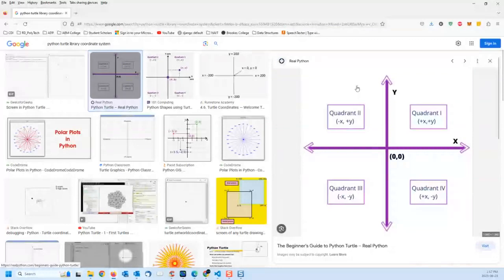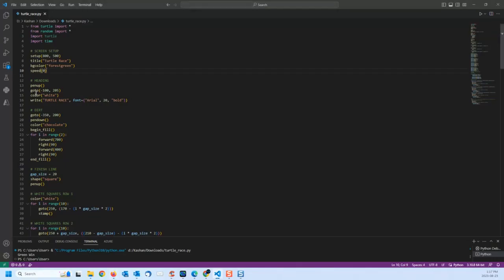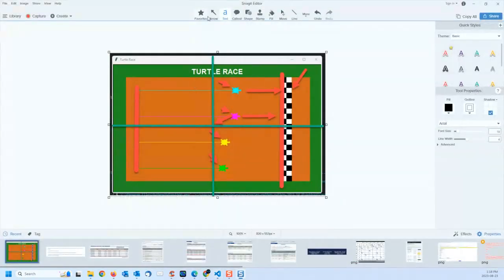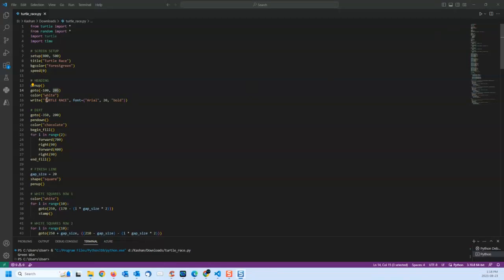So if I need to start writing something from here, this is where my cursor is. So negative x, positive y. If I go to my code, negative of x, positive of y. That's where my heading starts to write, right? And what I told it was, please write this in the white font, and the font that I've chosen is Arial 20 and bold.